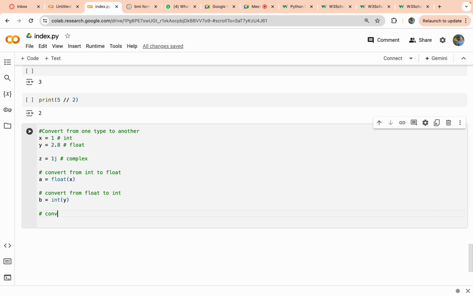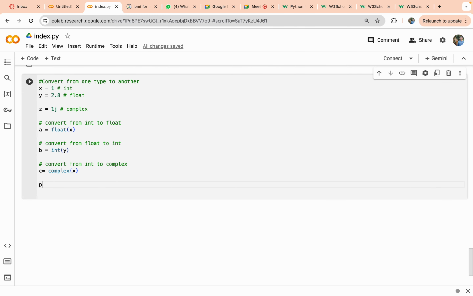Next, convert from int to complex. How do you convert? I'm taking one more variable c. Now you have to use complex. Convert from int. What is our int value? The int variable x. Now if I print all, print of a, print of b, print of c.